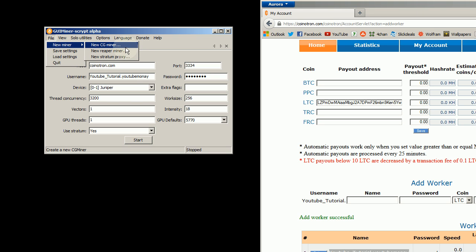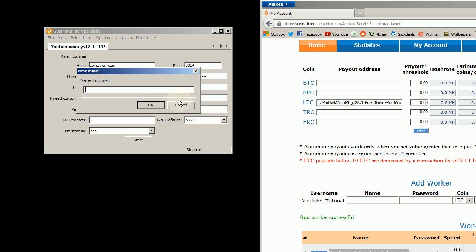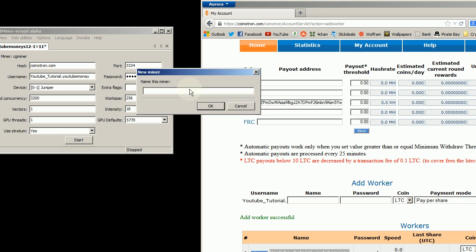So now we have to make a second worker for our second card and another worker for all subsequent cards. So if you had 30 cards, you'd make 30 workers, but you're probably not going to have 30 cards. So you can name it whatever you want.